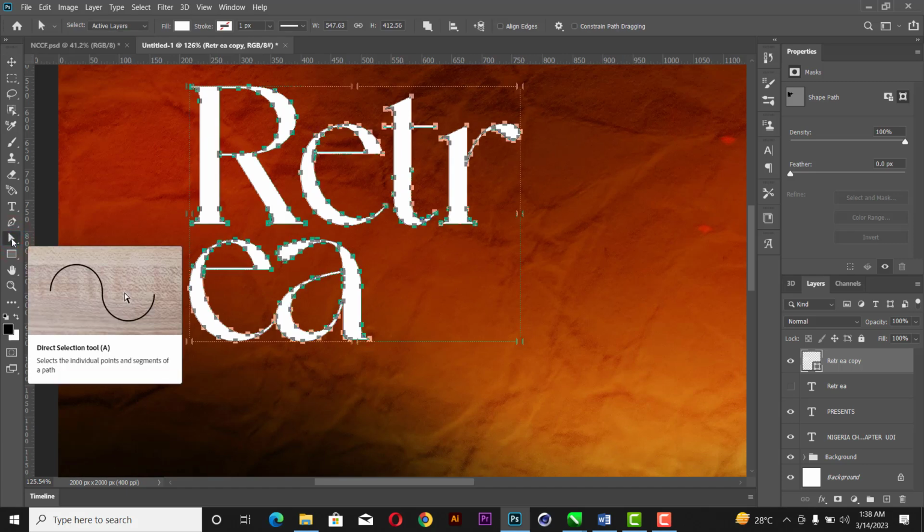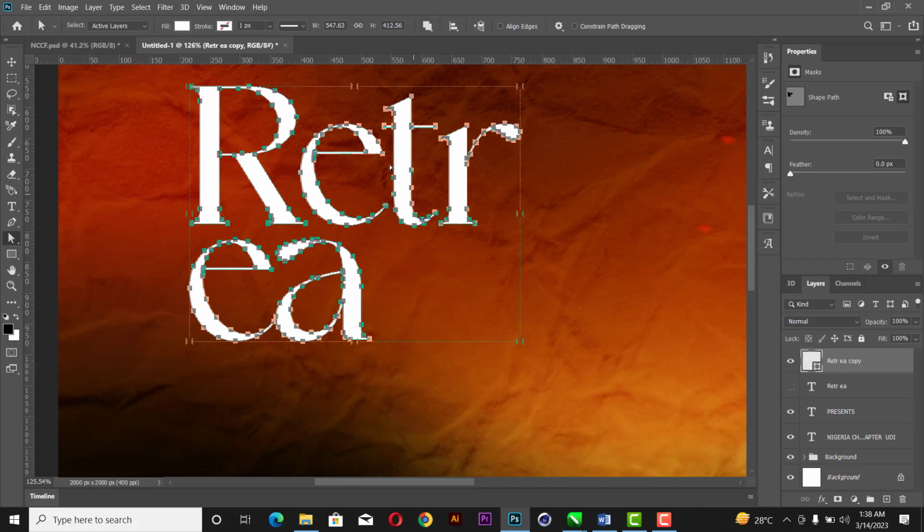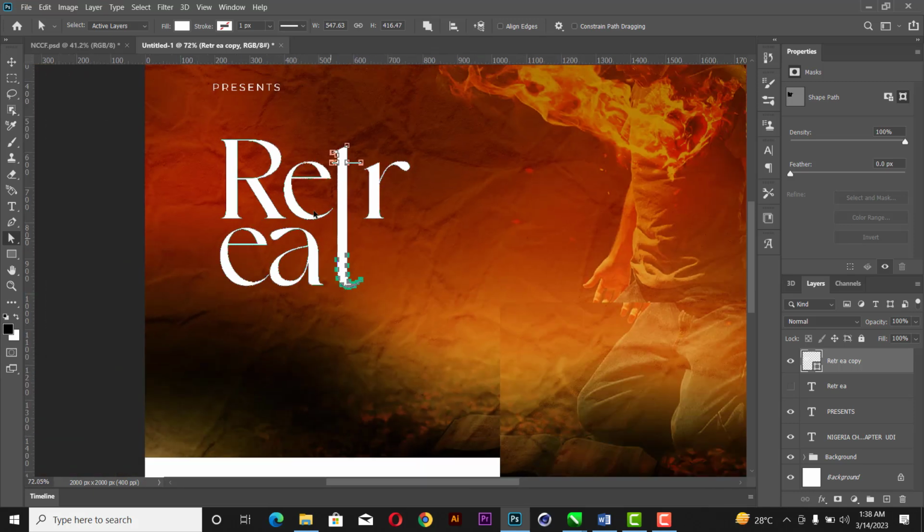Then you pick your direct selection tool. Then you just select from this place like this. Then you drag it down. If you drag it down, make sure it's aligned with this down. So that's how you get this.